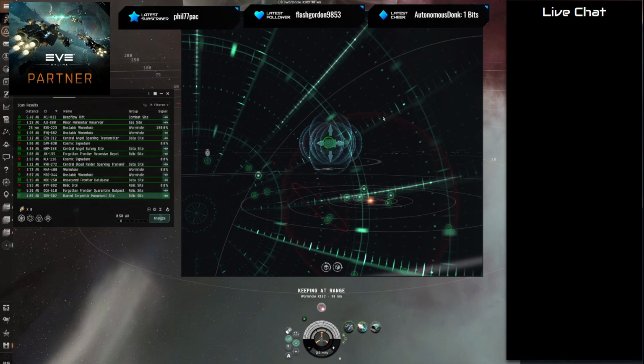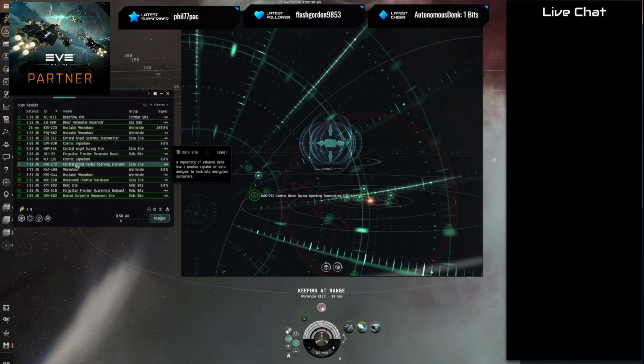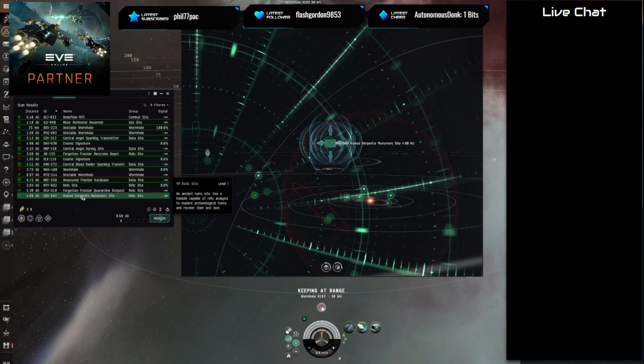It was a reasonable risk, and it is a ruined Serpentis monument site. Again, a hacking site which does not have sleepers in it. I will be able to go into this and hack it. So here you have the Central Blood Radar Sparking Transmitter, a data site, and there you have the ruined Serpentis monument site, a relic site.